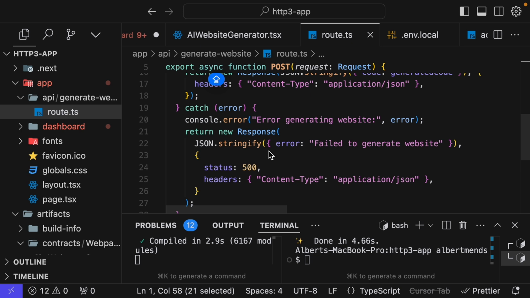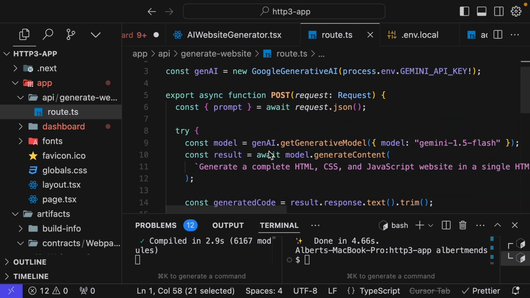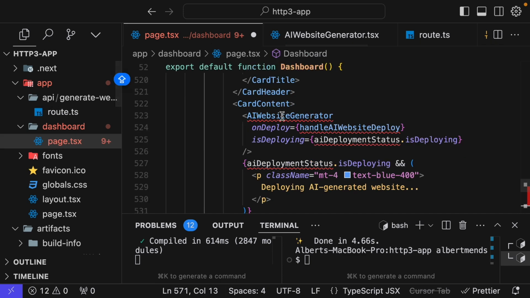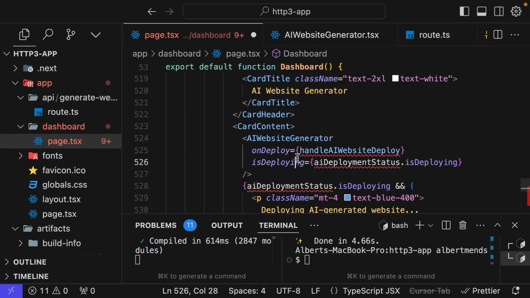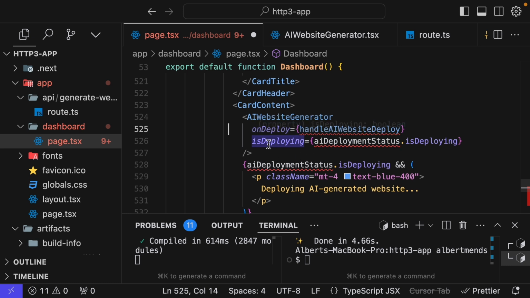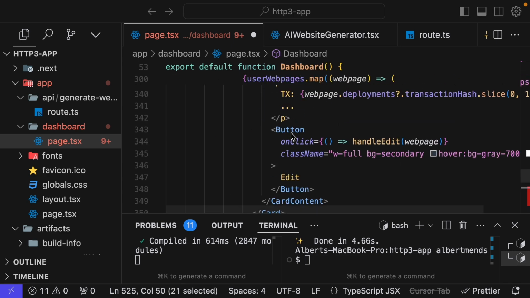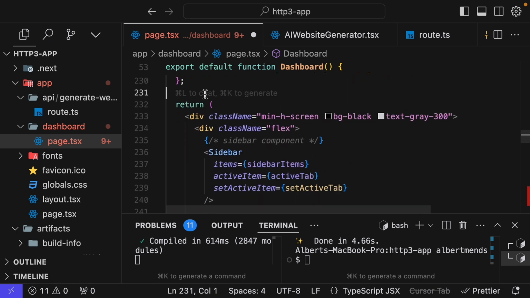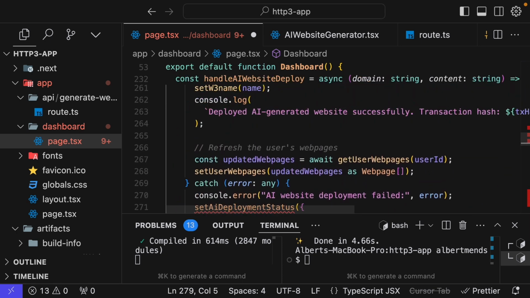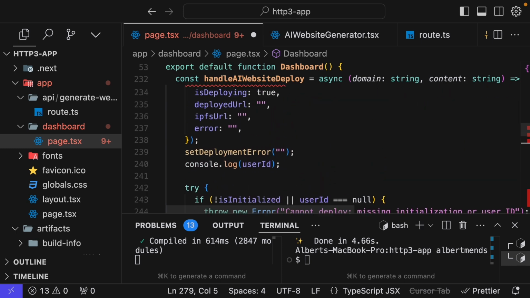Okay, give this a quick save, move back to the dashboard, call the AI website generator, and provide the handle, this function here, handle AI website deploy, and you're going to have is deploying. Okay, so let's work on handle AI website deploy. So over here, we are going to have the function pasted over here. Boom. So we have the handle AI deployment.